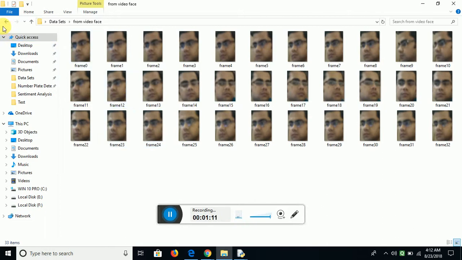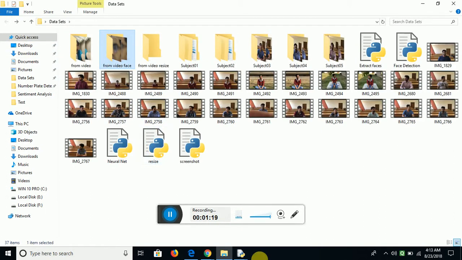If we link a phone with a better quality camera, we are going to have much better quality images. And I have the option of resizing as well.